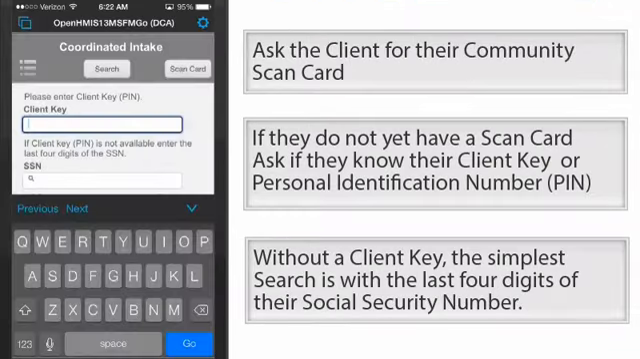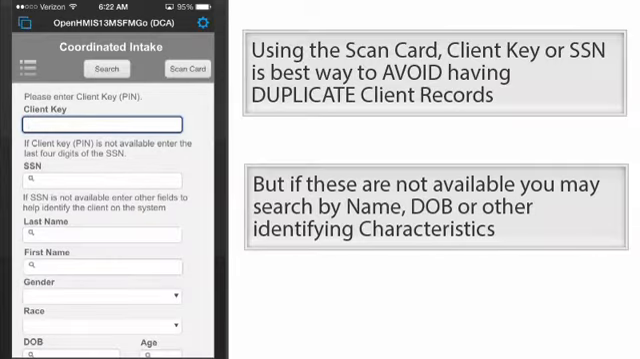The quickest way to intake a client is to search the database to find out if the client is already in the system. If your client is in the system, they may already have a community card, ID, that will allow you to quickly scan their card to bring their information up on your screen or mobile device. If not, you can ask for their client key or PIN number to bring up the client information. Using the community card, client key, or social security number is the best way to avoid having duplicate client records.